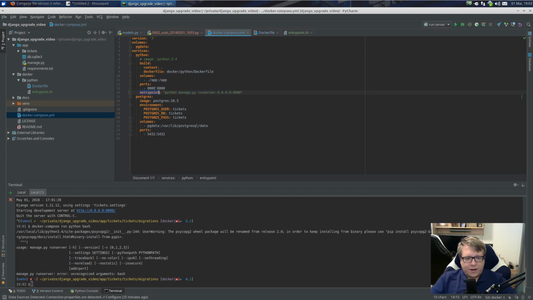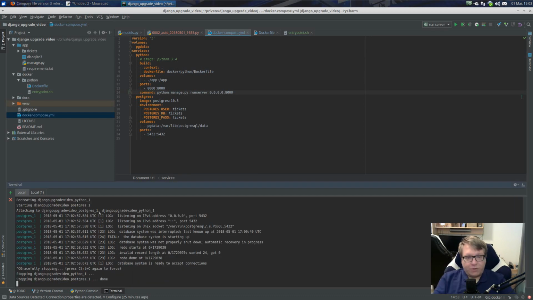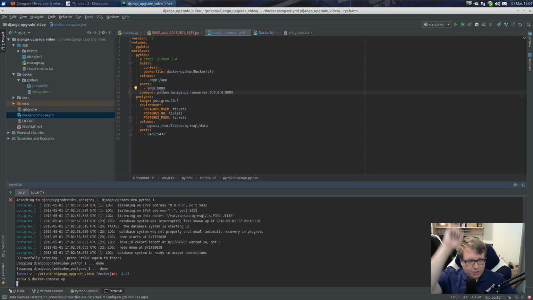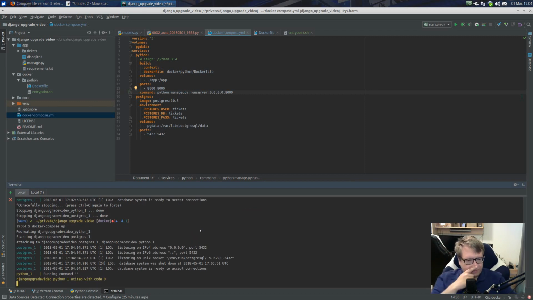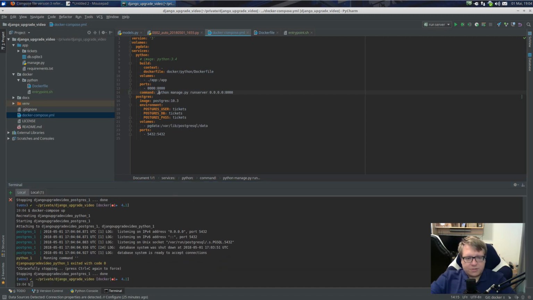I cannot just write entry point. I believe if I write entry point, I'm actually overriding the entry point script rather than overriding the command I want to run. So let's stop the container. We don't have to rebuild the container because this is a change in the Docker compose file and not the Dockerfile. Okay. It does now say running command empty and it's exiting with code 0. That's okay. This could still be a syntax error.